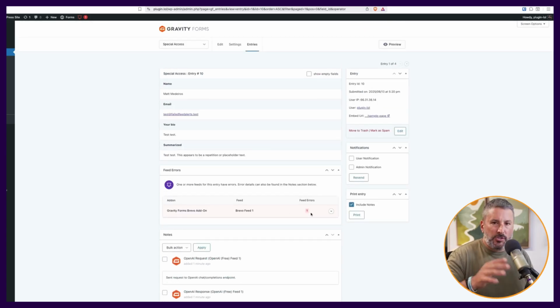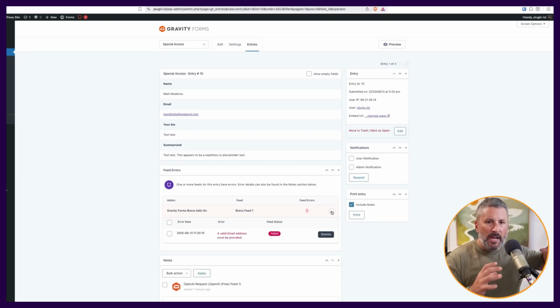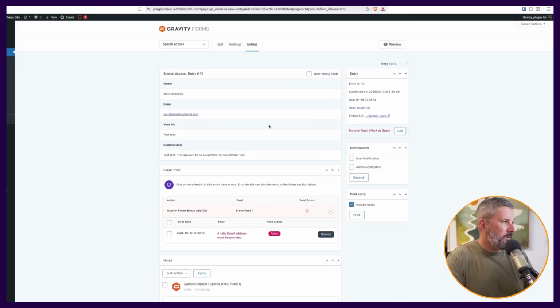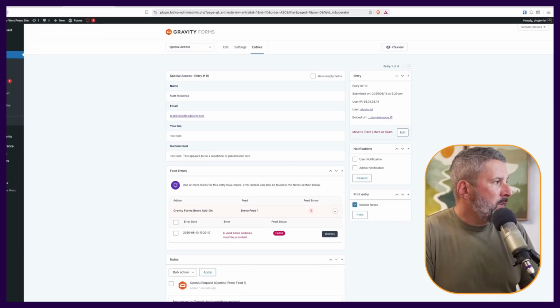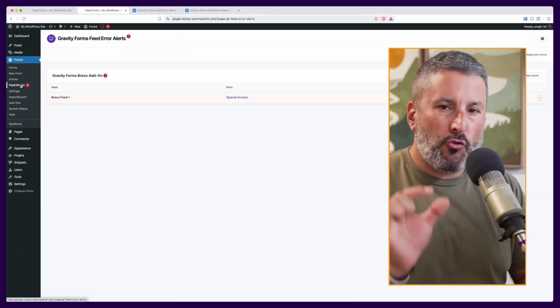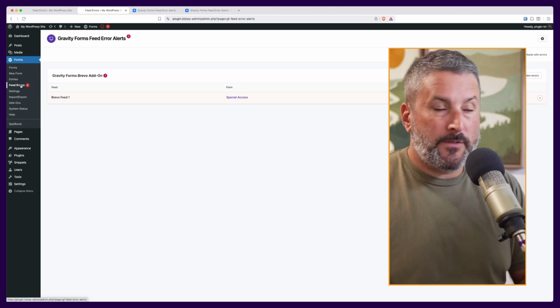Because this is just a test, it's just showing us that test data. But if there was some kind of invalid API key, or a rate limit to some other service you're connected to, that error will pop up here, and you'll be able to understand what you have to do to debug that scenario, fix it for your client, or fix it for yourself if you need to. Okay, so feed errors is a fantastic way to debug these very critical connections through Gravity Forms feeds to other services.